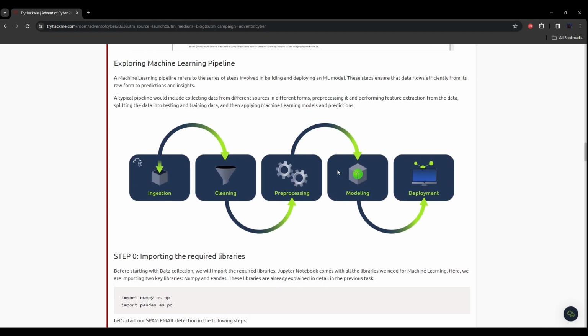Exploring machine learning pipeline. A machine learning pipeline refers to the series of steps involved in building and deploying an ML model. These steps ensure that data flows efficiently from its raw form to predictions and insights. A typical pipeline would include collecting data from different sources in different forms, processing it and performing feature extraction from the data, splitting the data into testing and training data, and then applying machine learning models and predictions.